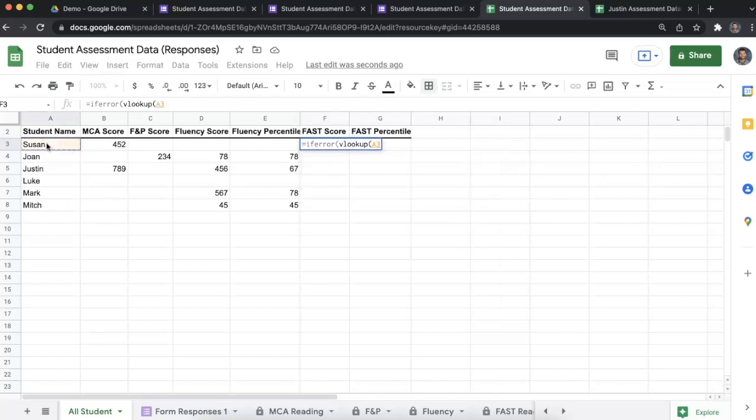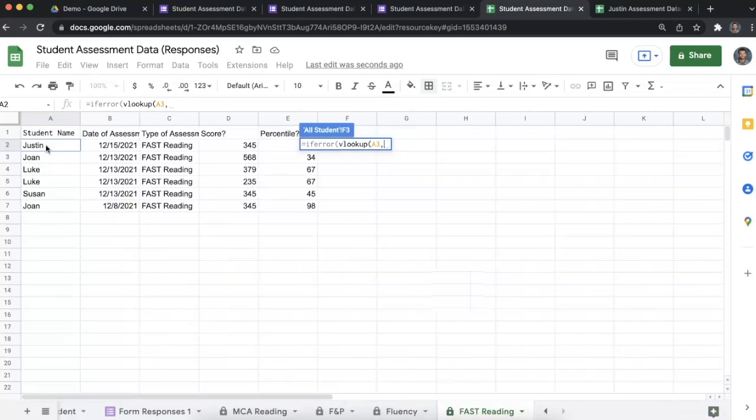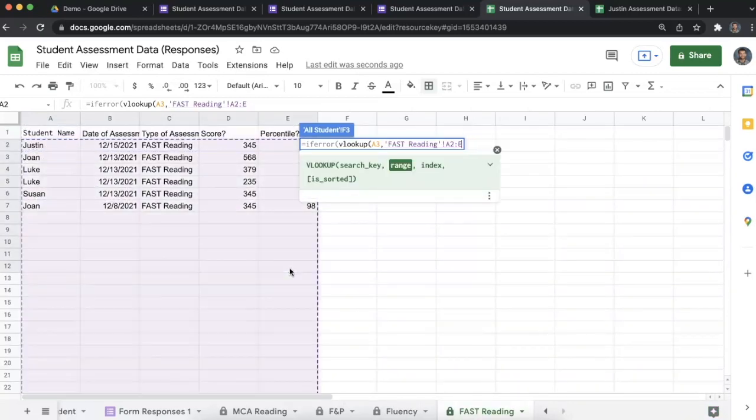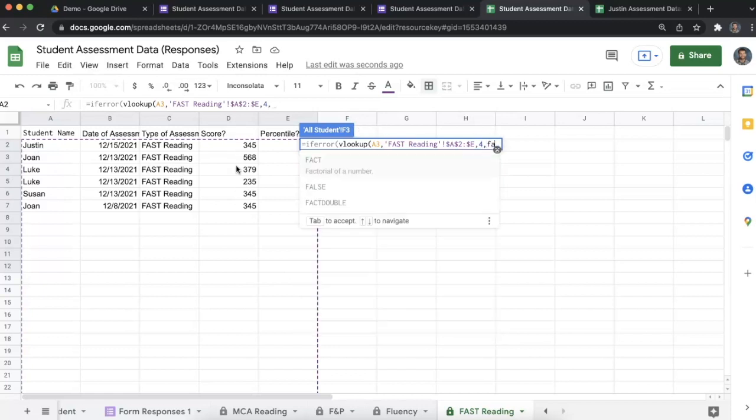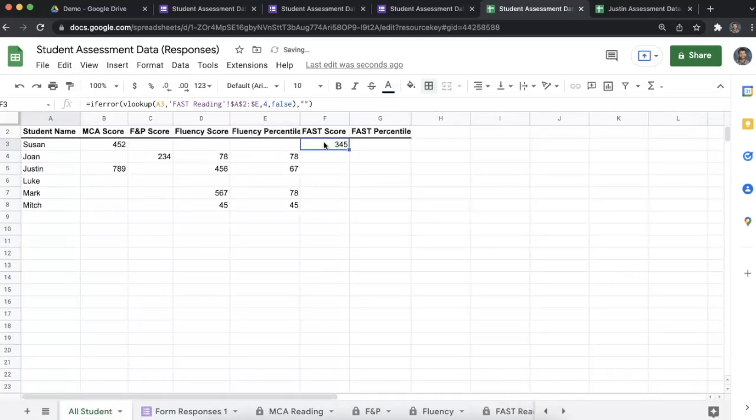Search key is Susan. My range is right here. Fast bridge. And I want to lock those. My index is 1, 2, 3, 4 again. And I want this part to not show an error. There we go. Okay.